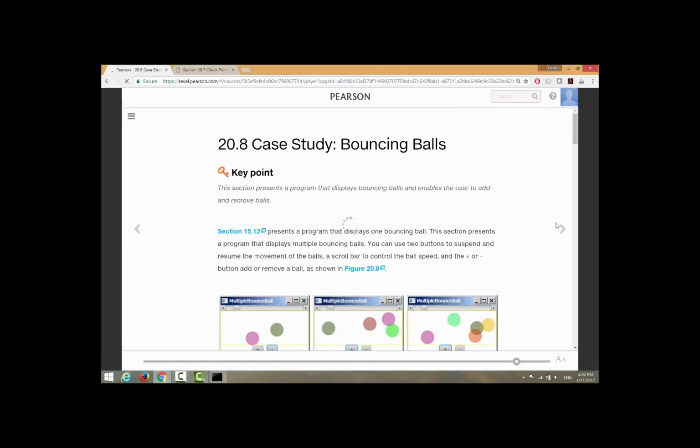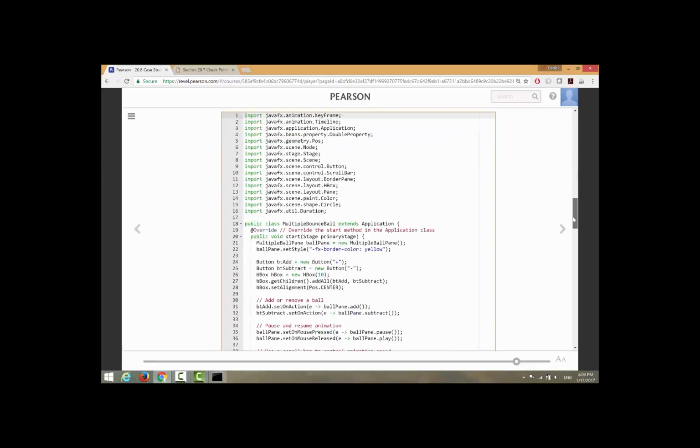Now let's look at the next section, a case study for the bouncing ball example. Let's look at the program. When you run the program, you can click the plus button to add a new ball. Click the minus button to remove a ball. And use the slider to control the speed of the ball. Please take your time to study this case study.